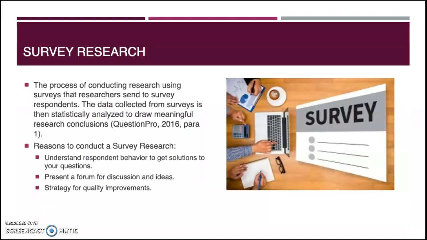Survey research is a process that uses survey questions to derive research conclusions. The purpose of survey research is to understand people's thoughts to help the researcher discover solutions to a problem, create a discussion forum, or plan for quality improvements.